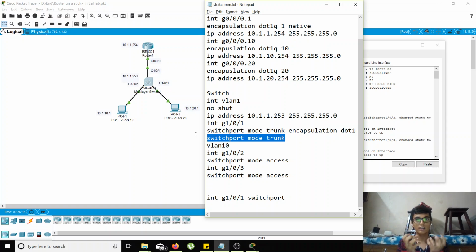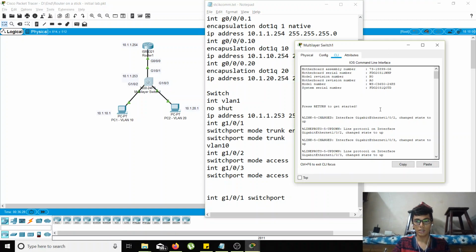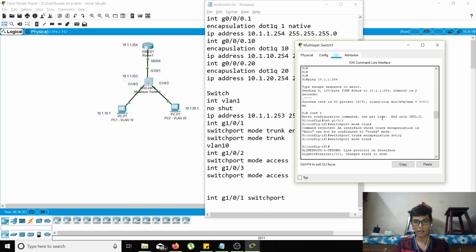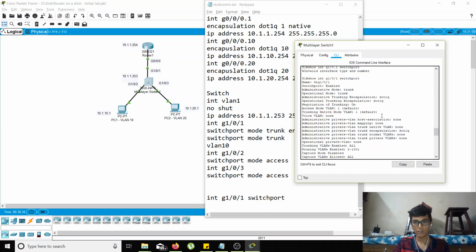Now to check whether the configuration is proper or not, we need to fire the command show int g1/0/1, that is the interface we want to check, and then switchport. It will give you the information on how the interface is assigned. I've done it, I'll just show you. Okay, here you can see show interface gigabit ethernet switchport, and here I am getting the trunk port that I had changed over here.